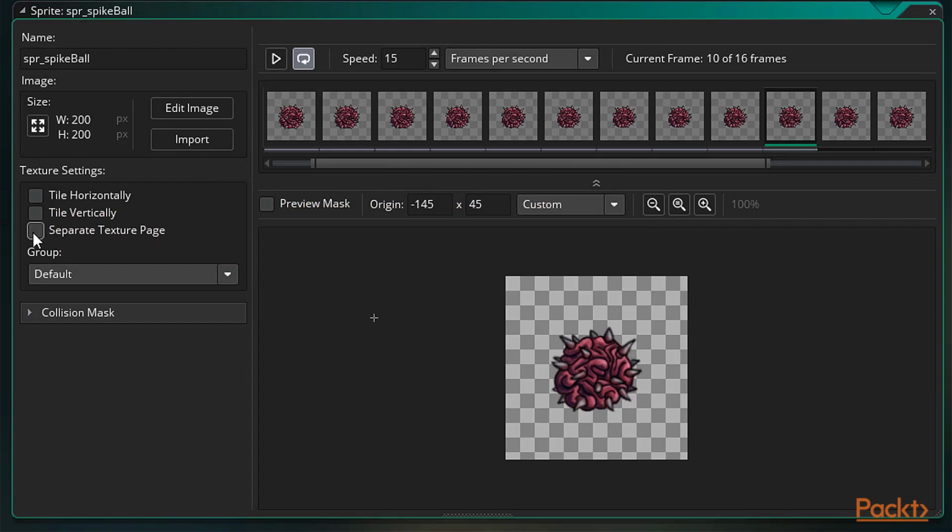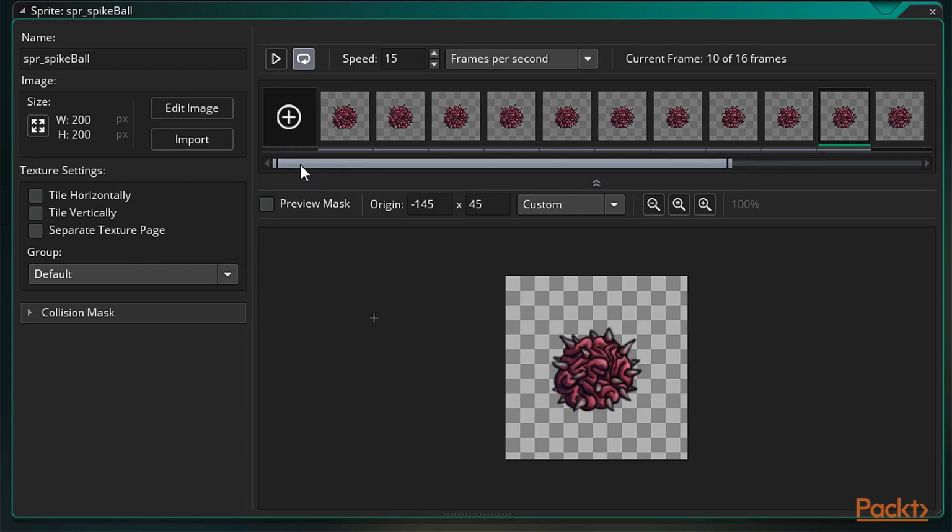We then have the Separate Texture Page option. This will tell GameMaker to give this sprite its own texture page. If it's an animation, each frame will also receive its own texture page, so be very careful when using this as it will increase the texture memory used exponentially. This option is typically used for texture maps and textures intending to be used for 3D games.